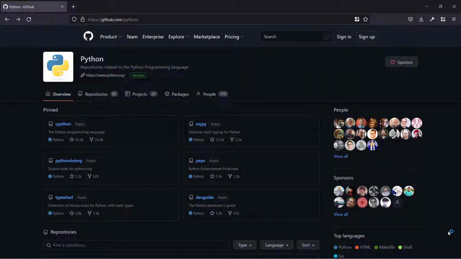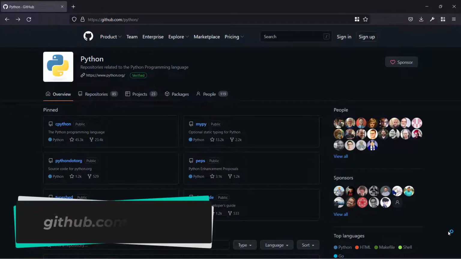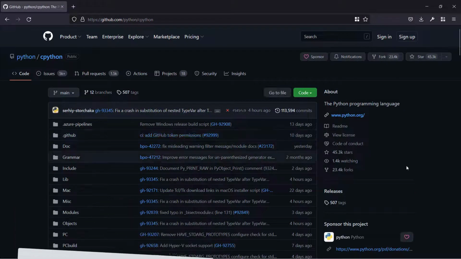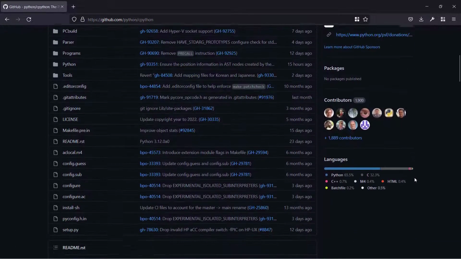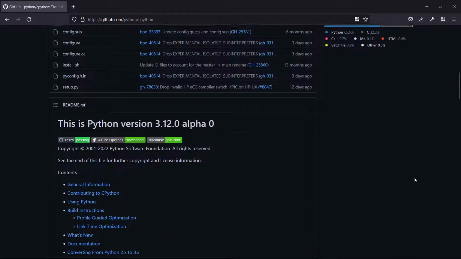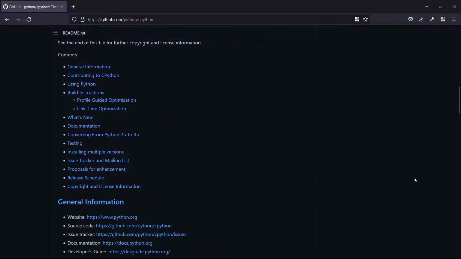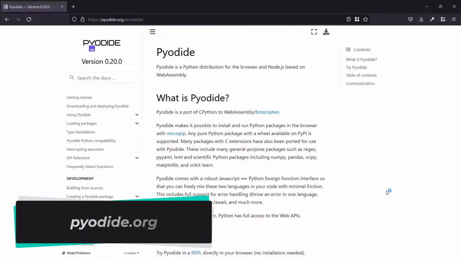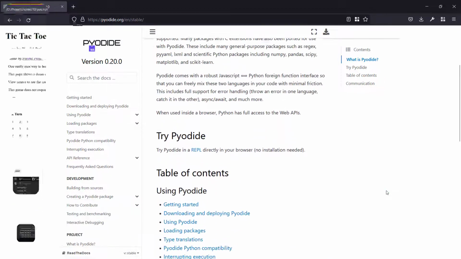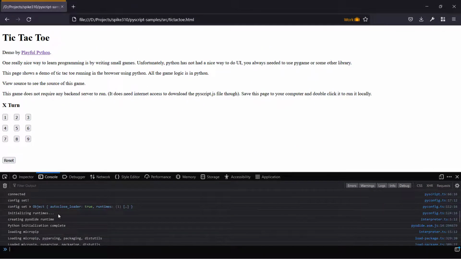The Python community has found a clever solution to this problem. You see, the Python interpreter that we download from python.org is written in C. So they took the code for the interpreter and used Emscripten to compile it to WASM. The result is Pyodide, a version of Python interpreter that can run in the browser. This is what PyScript does.